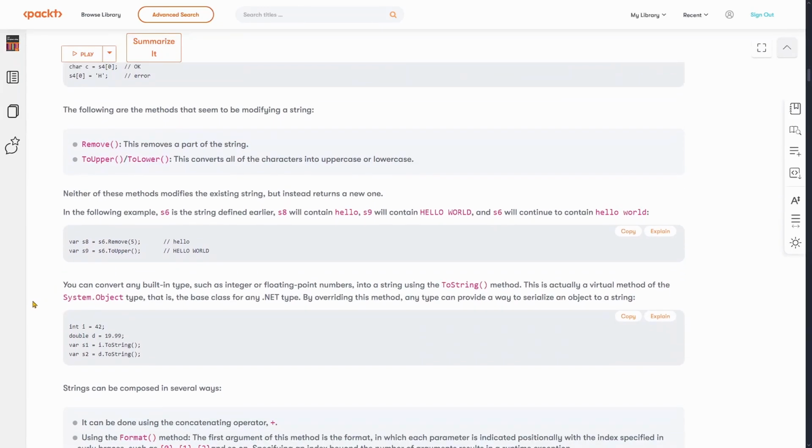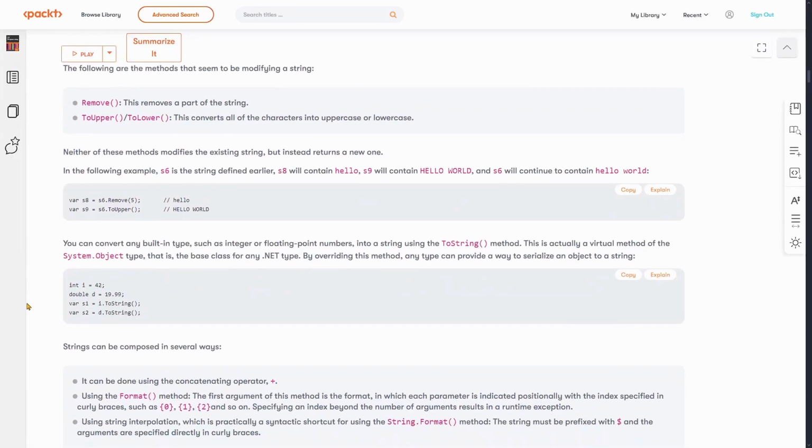You can convert any built-in type such as integer or floating point numbers into a string using the ToString method.